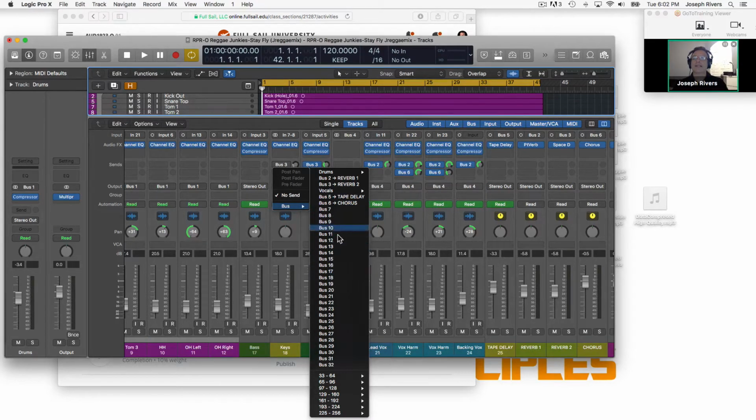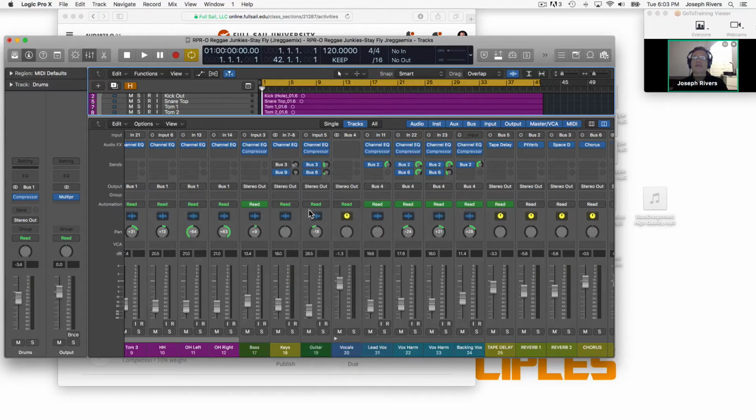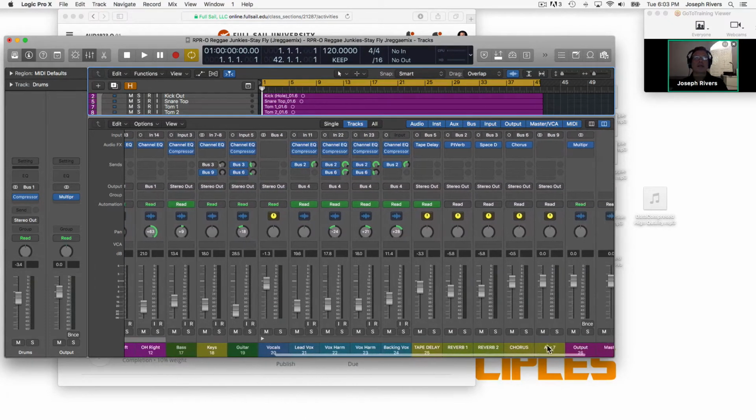I select a bus that isn't being used. Let's go to bus number 9, for instance. As soon as I do that, it creates bus number 9, and over here, aux number 7 was created. At that point, I could name it whatever I want. The feed is basically, you could see send number 2. So it's a second send in line. It's sending over to bus 9, and that's feeding aux 7.